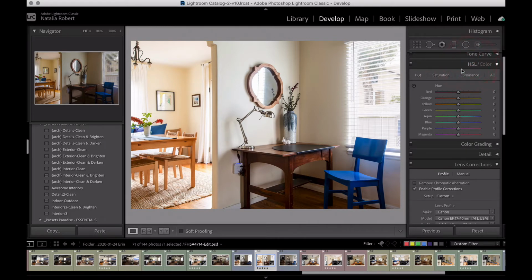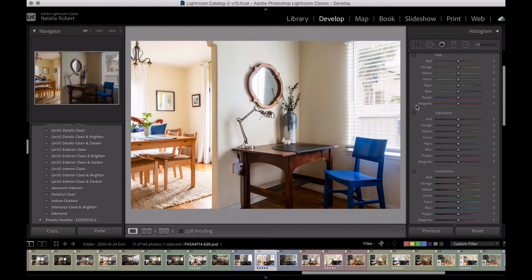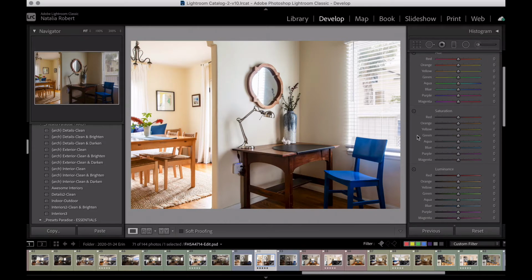I like to keep this under the HSL section and then click on all so that I have all of the sliders available to me all at once. And the reason is I like to make little micro adjustments. So we're going to take a look, for example, at this photo right here. And this photo could be delivered as is. It's been edited, and I was happy with the lighting, the blending, all of that. But there are a couple of things I noticed that I would want to adjust before I deliver.